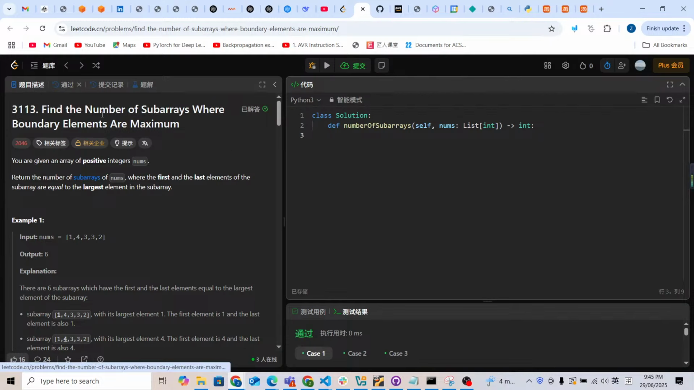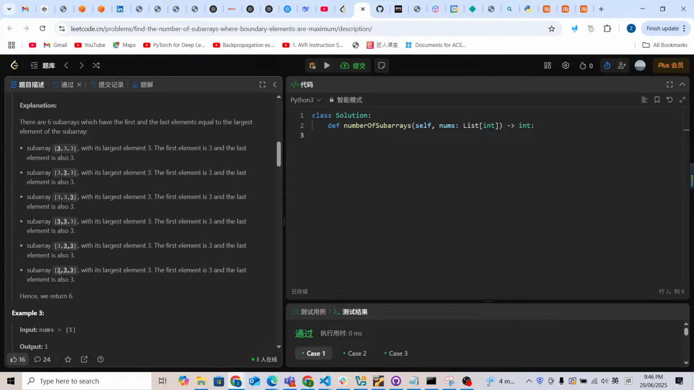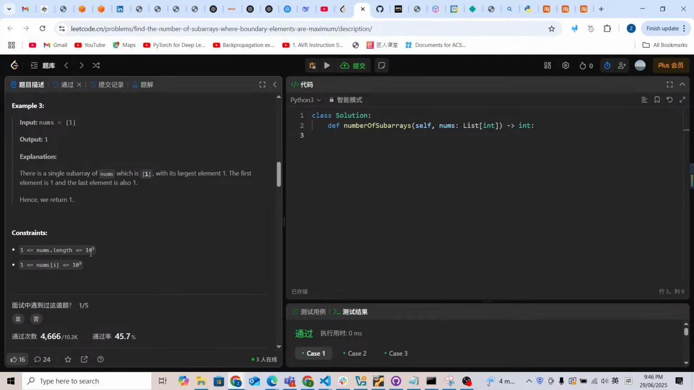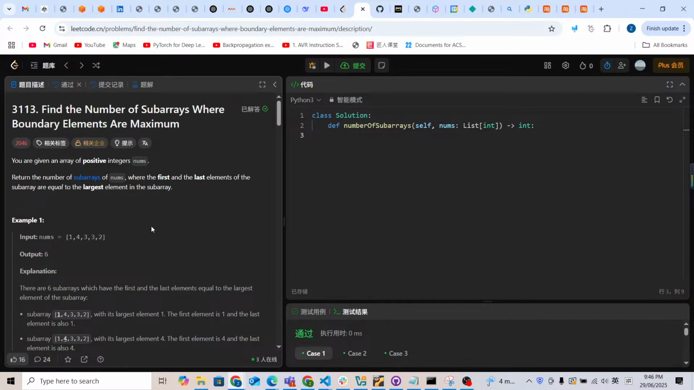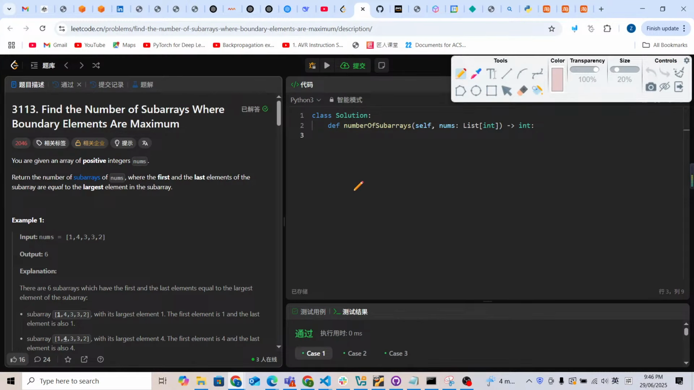So we want to find the number of subarrays, and we need to check the length of the nums array. The length of the nums array is 10 to the power 5. So this means we cannot solve it by using brute force. We must use some other method to solve the problem. So let's just make a drawing.